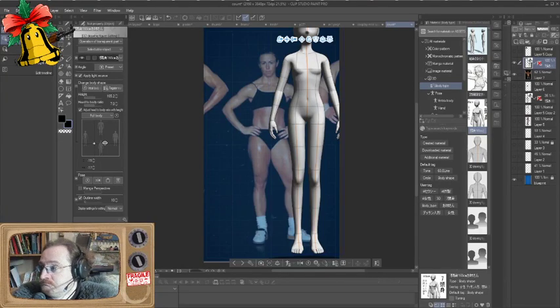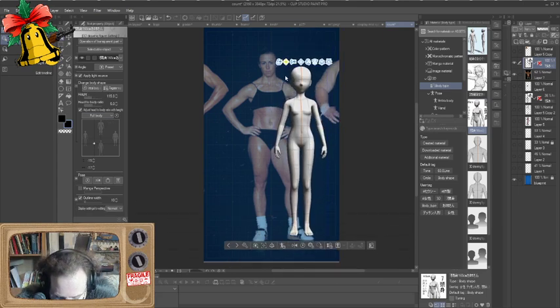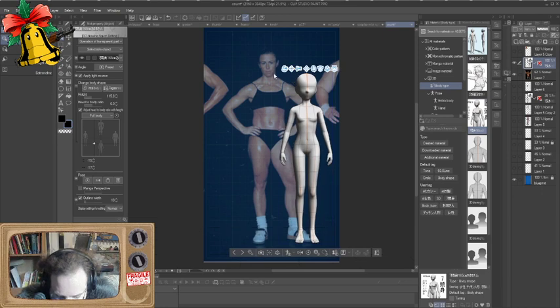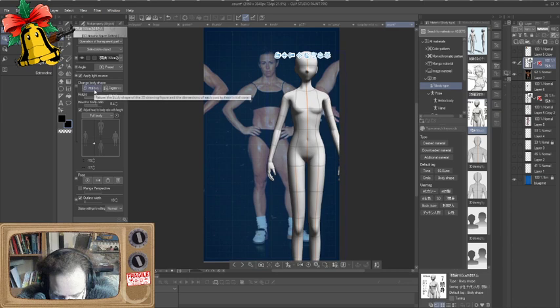I'm just going to see if I can, how I can adjust sliders in this software.